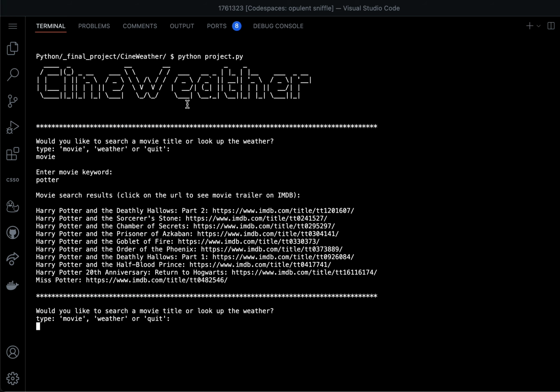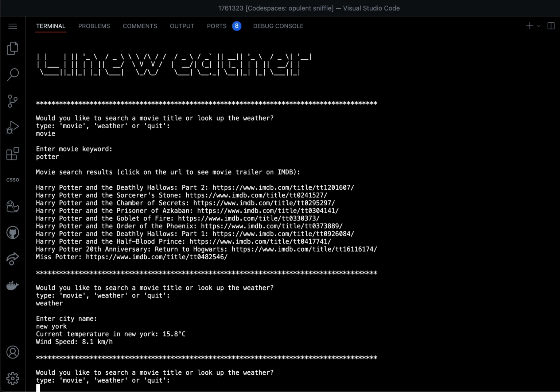Now let's switch gears and find the current weather. We first type weather to load the weather portion of the program, followed by a city name. Let's enter New York. As we can see, the current temperature in Celsius as well as the wind speed.